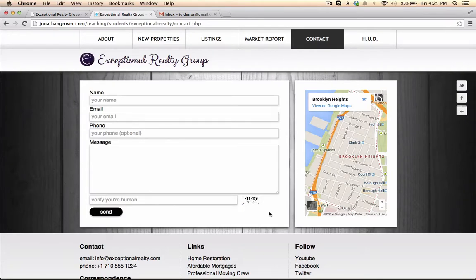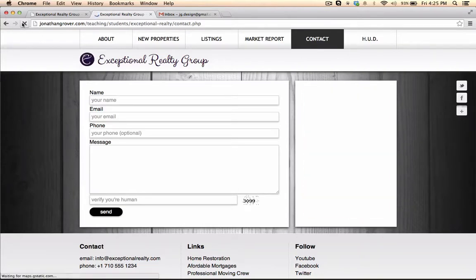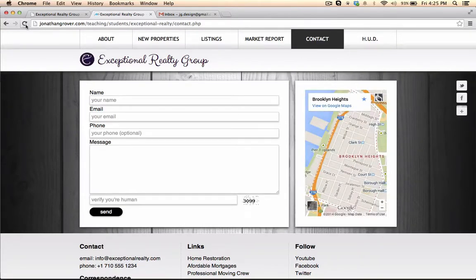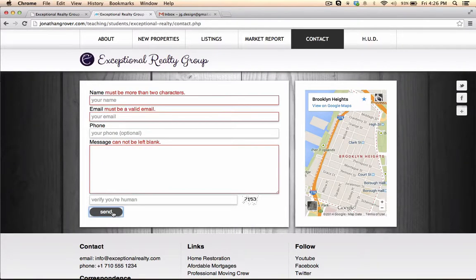Just to show you that this is randomly generating numbers each time we refresh the page, we can go ahead and click refresh. And you can see that the JPEG image is actually changing. So our verification image is working there. And we still have all of the JavaScript validation on this form. For example, if I click send here, it still tells me that I have to fill in this information.